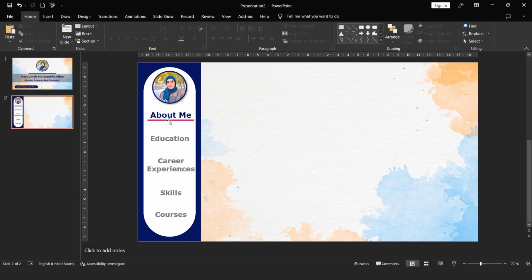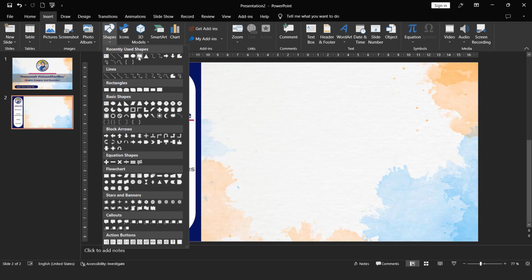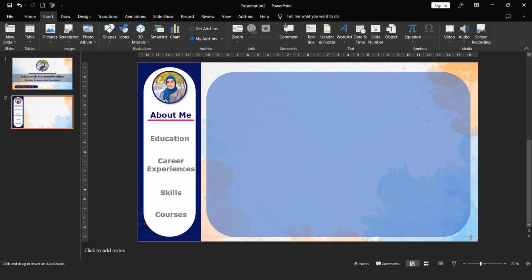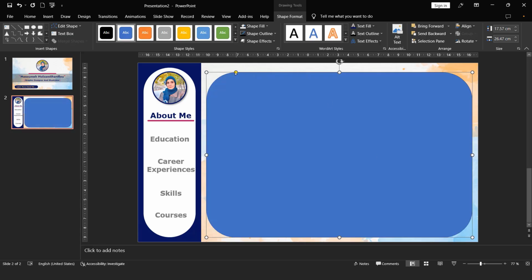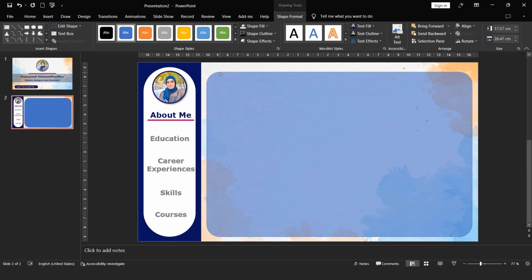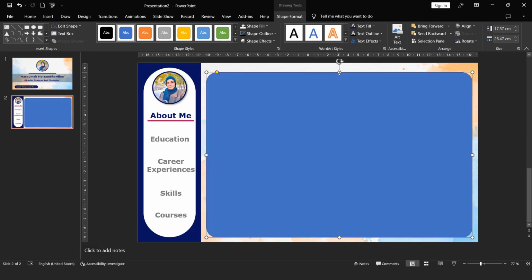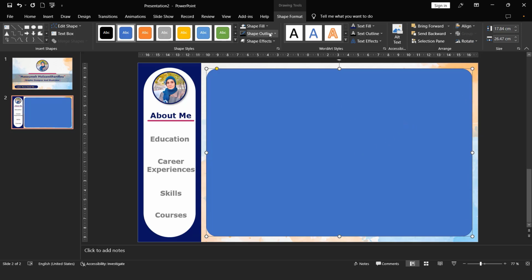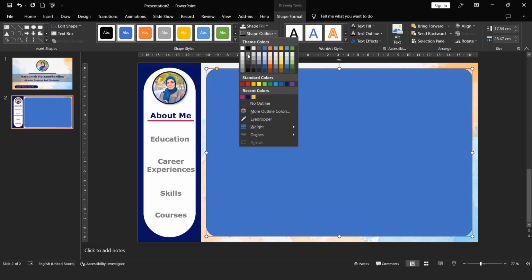Now, in order to put the information of each part of our resume on the right side of our slide, I select rounded corner again from the insert and shape section. And I will draw this shape like this. The yellow handle that is here, I will reduce the amount of curvature around this shape and put it in its corresponding place. And now we can choose the gray color for it from the outline part.